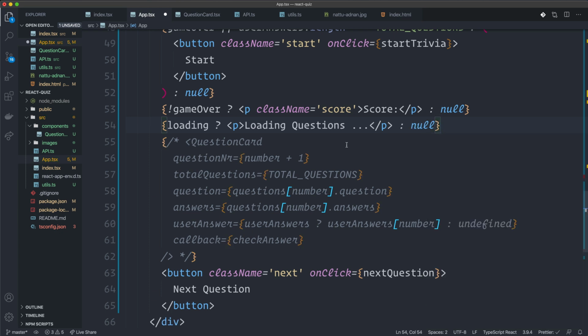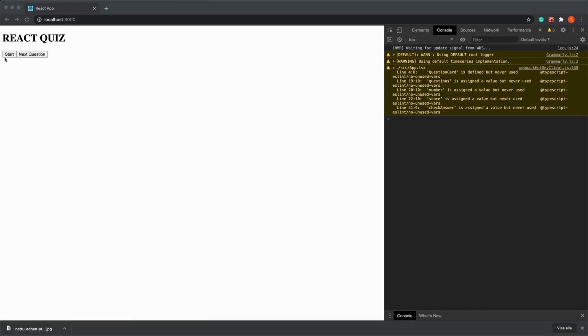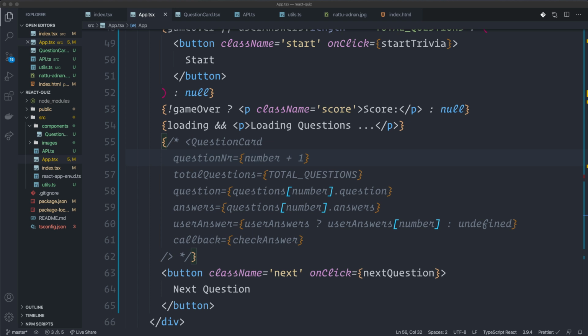And null, yeah. It may be better to just have a short circuit. I can do it like this for this one. So if it's loading, it's going to show this one. Save it, and we can see what we've got. So we have start, and next question, we start. You can see that the loading was showing, and we show the score. So this is working also. Go back to the code.